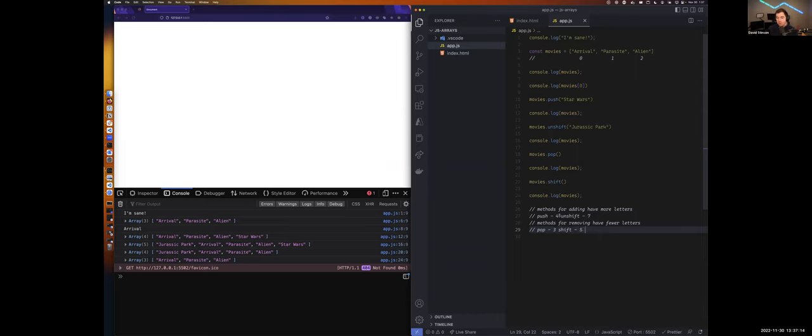The other way that you can remember this is both of these that start with a P are going to add or remove from the end, whereas your other ones are for the beginning. So just some devices to help you remember what does what. Aya.